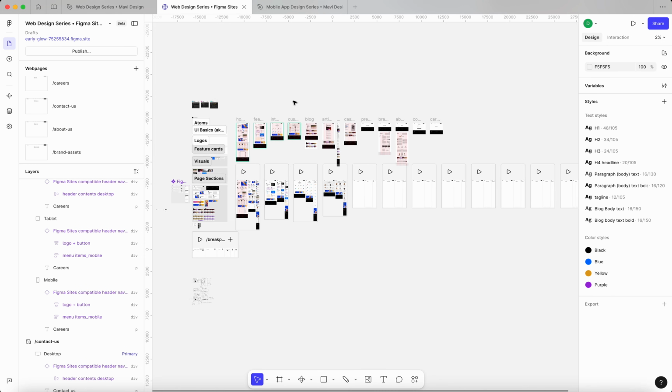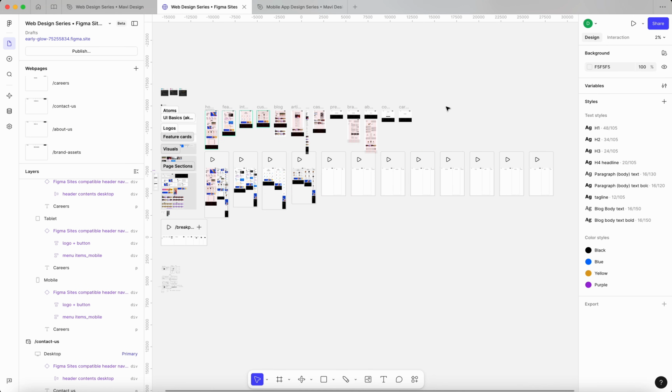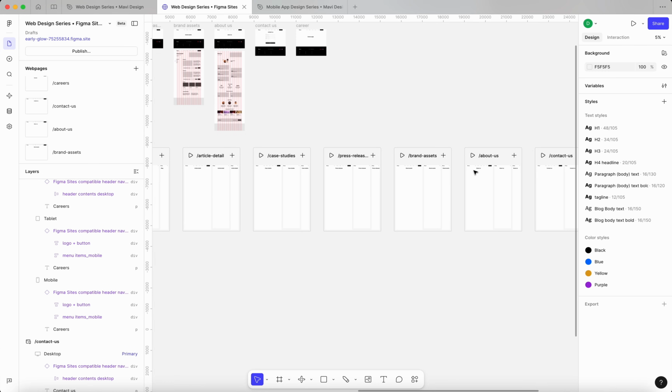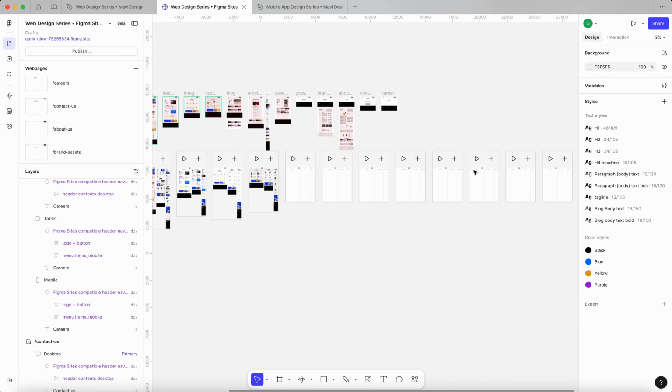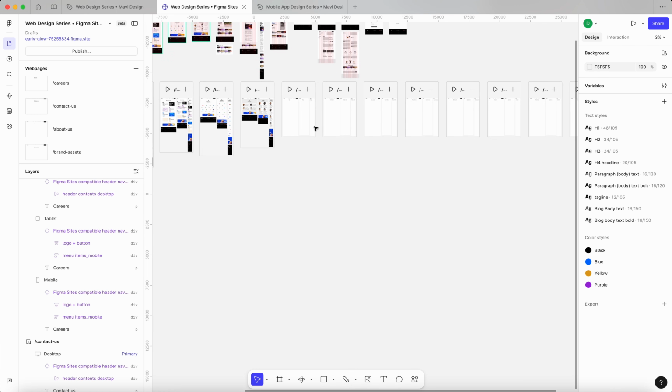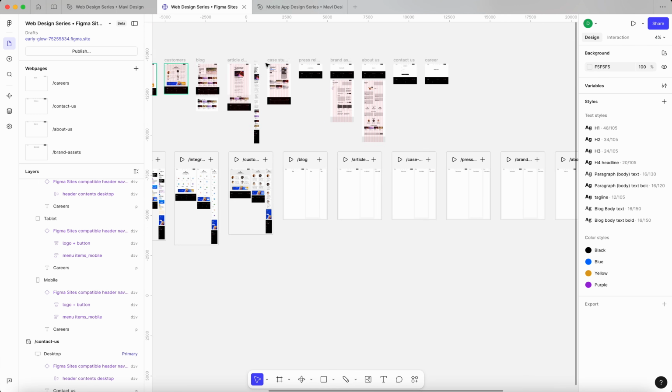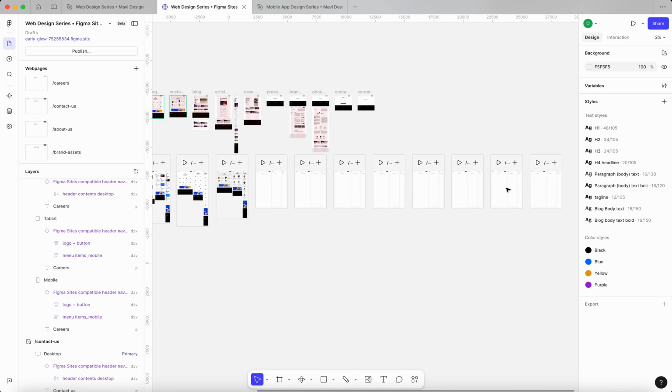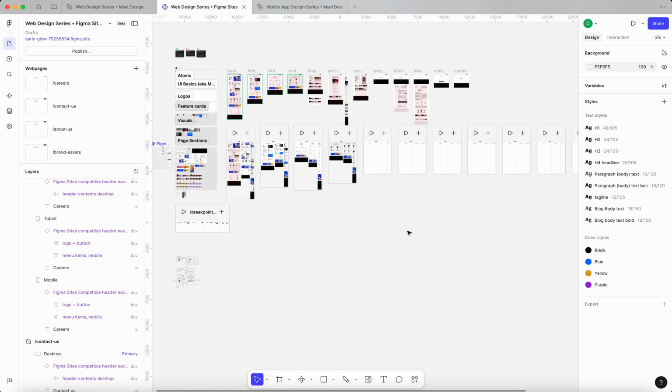All right, that's it for today. Hope you learned something new. Hope you found this video useful. So this is how you set up pages and page links in Figma Sites, how you connect all the navigation together essentially. Now, what remains is filling these out with the designs. That's going to take a while, so definitely stay tuned.